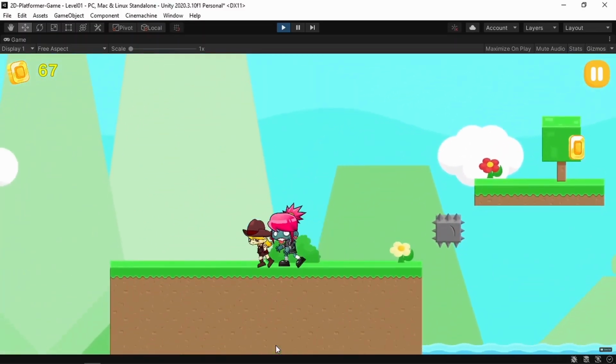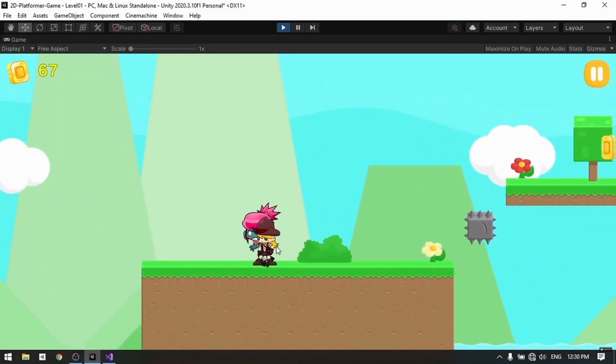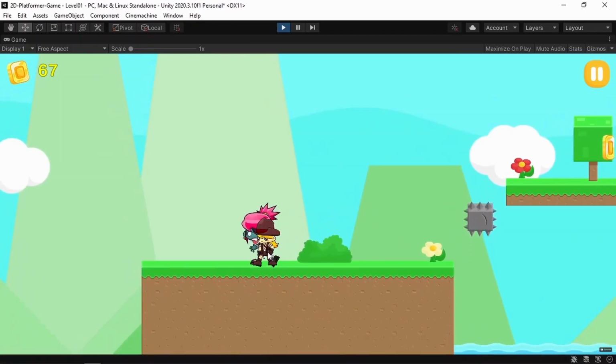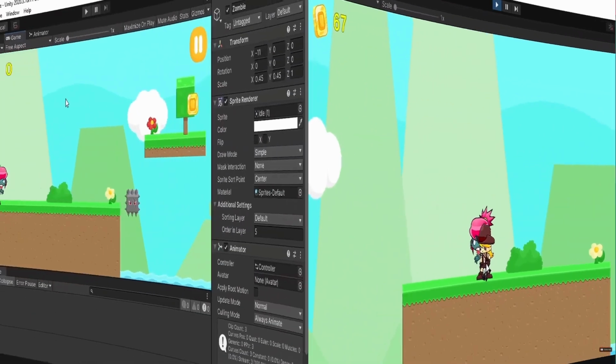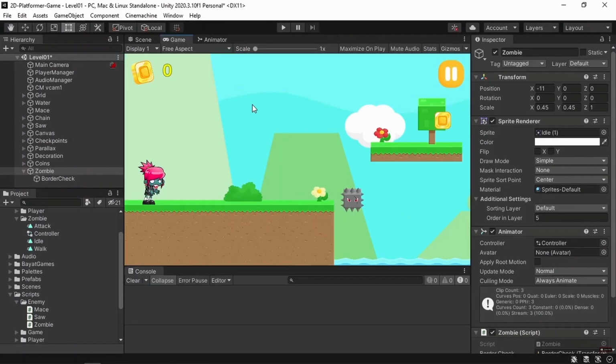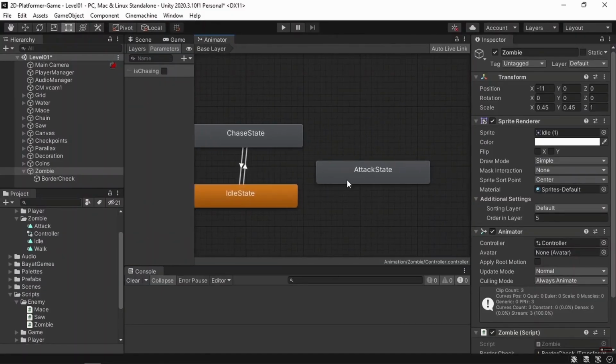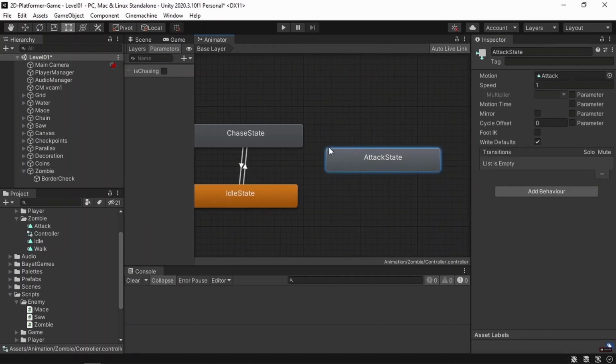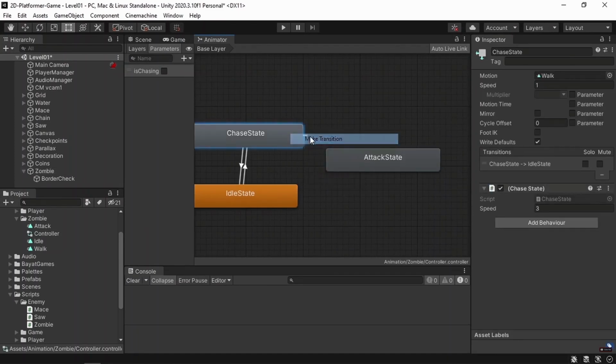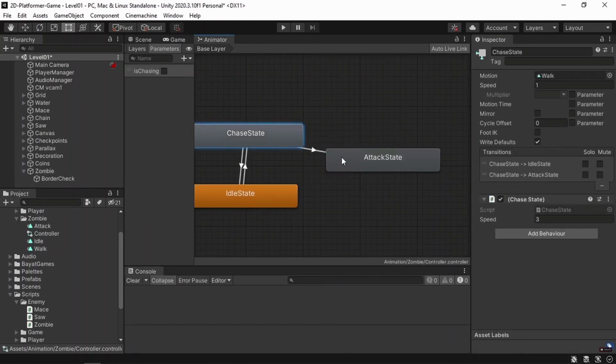Now we're gonna add the attack state. When the enemy is too close, we're going to switch to an attack state, and that's very easy now. Let's go back to the animator window, and we need to make a transition to the attack state. So let's go from chase to attack, and also we need to go back if we are far away from the enemy.